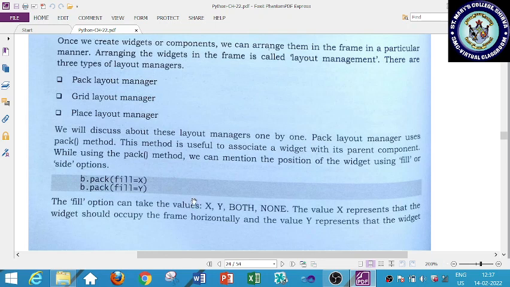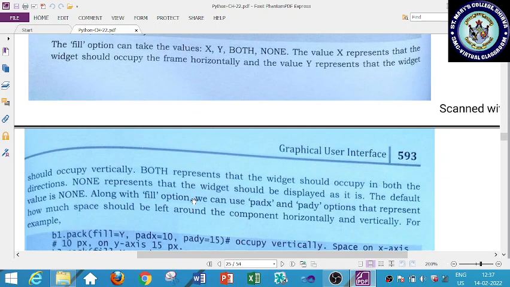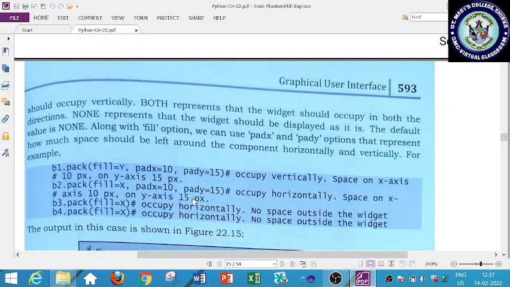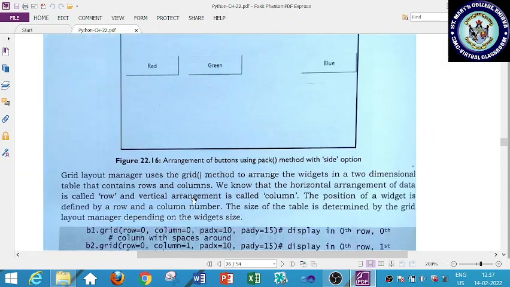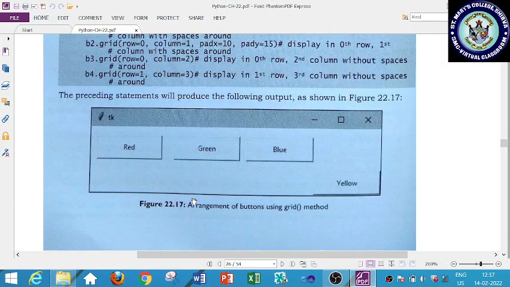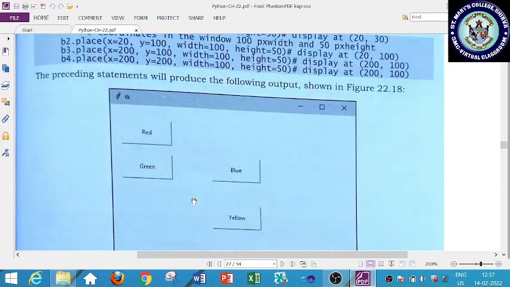That is the amount of spacing between the buttons. Then the place layout, where you have to specify the x and y values, that is where the buttons begin, and the height and width values for a particular button. Okay, that may come for 6 marks, a very important one.